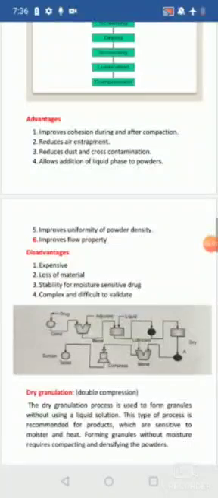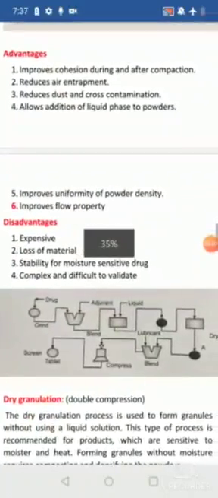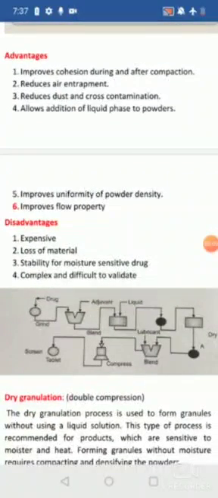So this is the schematic diagram of wet granulation. Here you are going to add the drug, and you are going to grind the drug to get a uniform size. Then you are going to add the adjuvants or the excipients. Then you are going to add the liquid, that is the binding agent. Then you are going to prepare the damp mass. Then you are going to pass that damp mass through the screen to get uniform size granules.